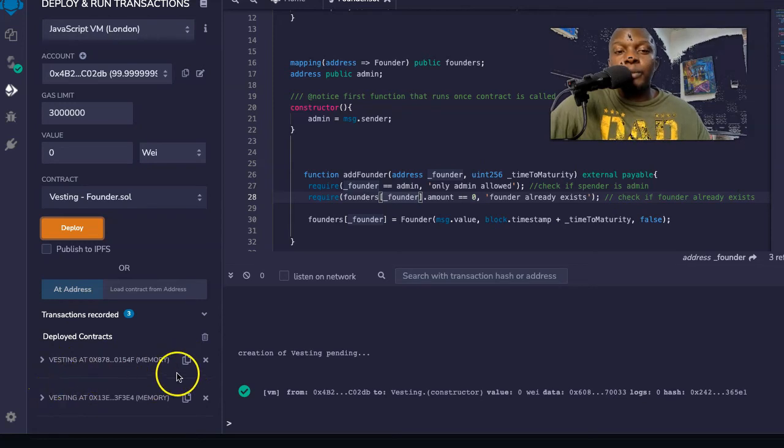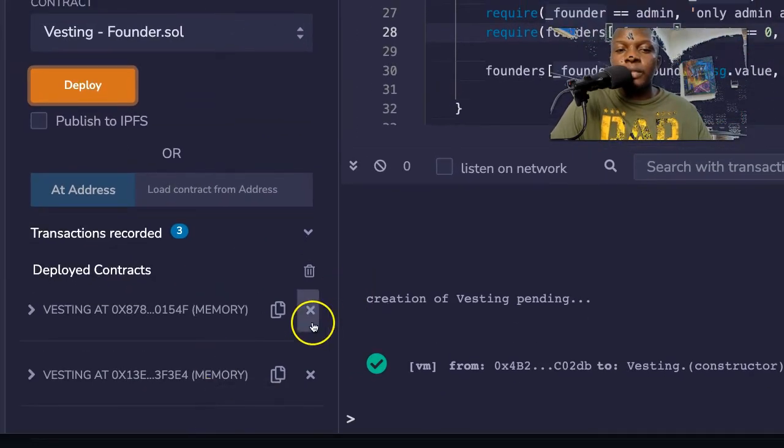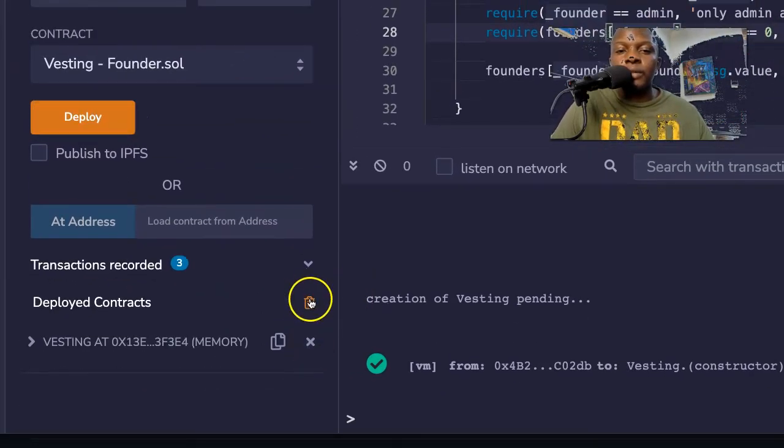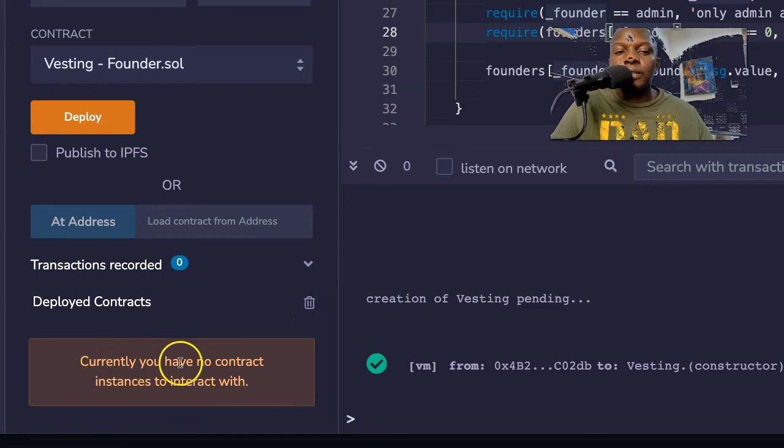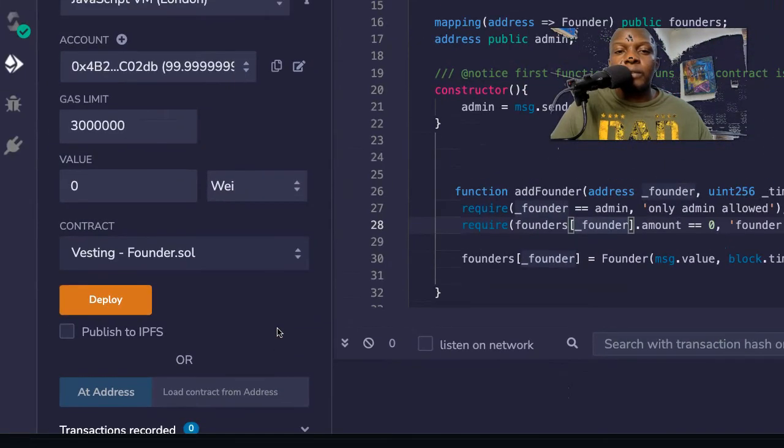So if you want to test what you deployed and you're not careful, you could be testing a previous deployment. So usually when I want to deploy, I'll use this here to cancel, to delete the old deployments. Or you can use this to delete everything at once. So our old deployments are gone. If I click here, it's going to tell you that you have no contract instances, okay? Alright, so now we can redeploy.